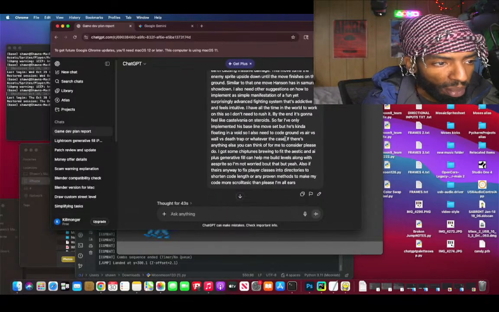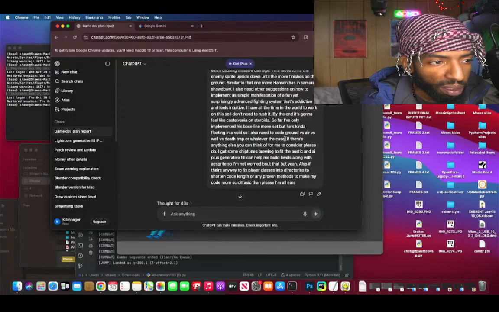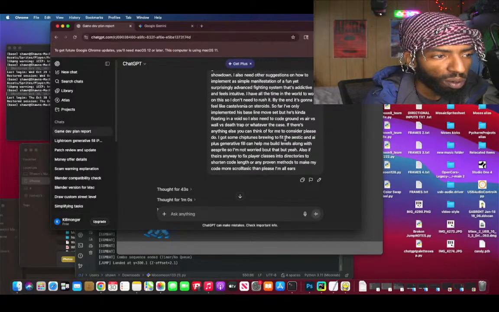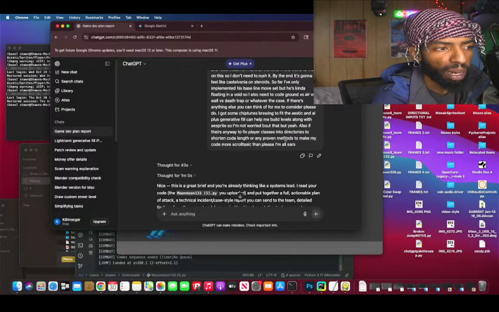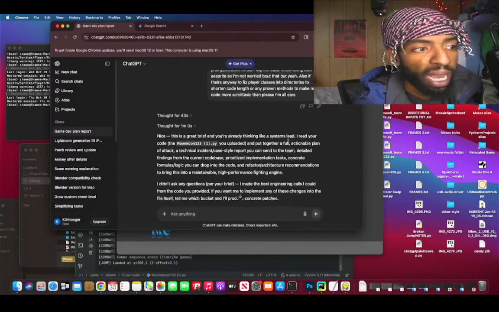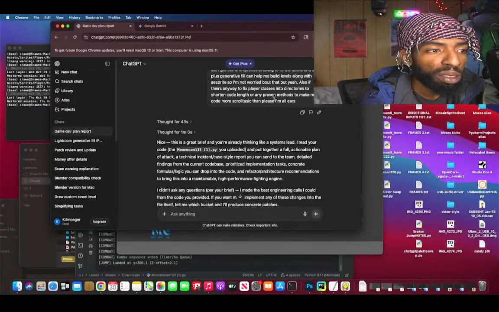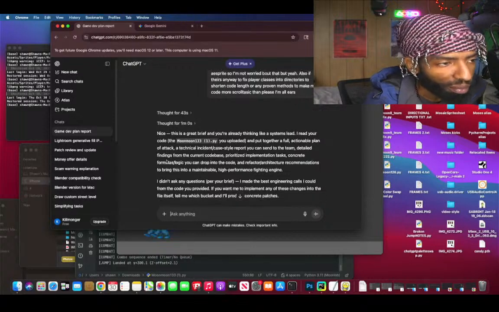Also, if there's any way to fix the player class into directories to shorten code length, or any proven methods to make my code more scrolltastic, then please do. Scrolltastic is crazy. I'm all ears. So nice. This is a great brief. All right. So yeah, execute your summary.